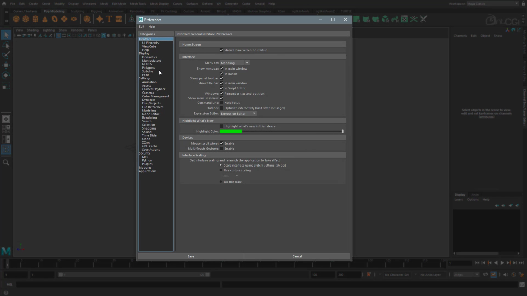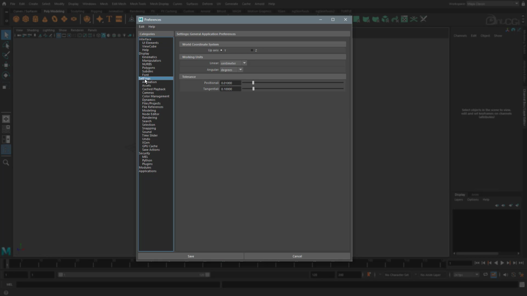Here we can see all sorts of options, allowing you to configure Maya however you prefer to work. For now, go to Settings. What we need to check are the working units. We can see it's currently set to centimetres, which means all the units and values we see and adjust are in centimetre values. We can change this to various other units if we need to work to a particular scale.